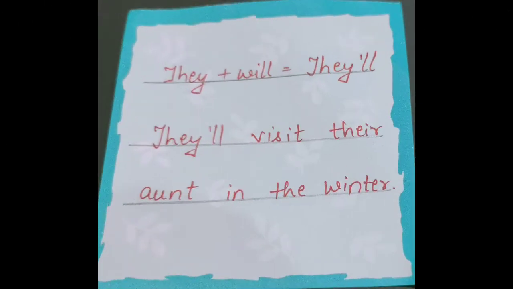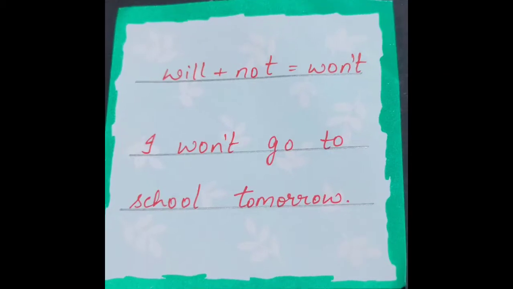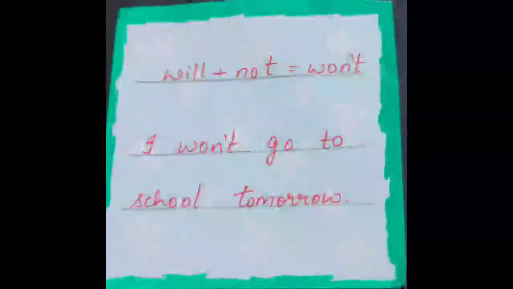Another example, they plus will becomes they'll. They'll visit their aunt in the winter. Contraction of will is also used in negative sentences. Will plus not becomes won't. Let's check one last example. I won't go to school tomorrow.